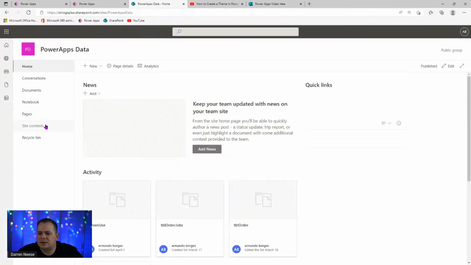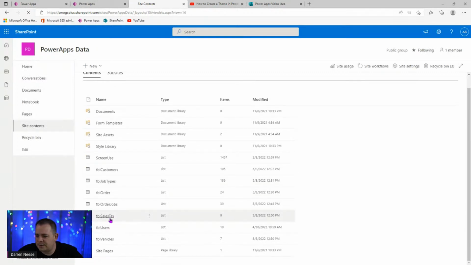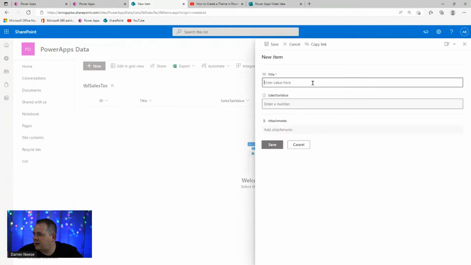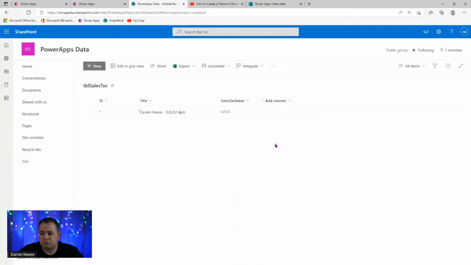Let's go into site contents. We'll go to TBL sales tax. Go in here, and let's add a new value. And we'll say Darren Neese, 5/8/22, 4 p.m. There's the sales tax information. I'm going to hit save. There we go. All right.